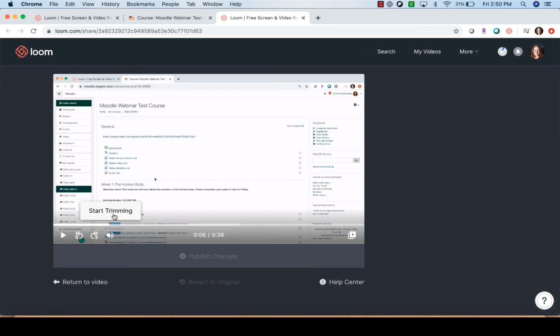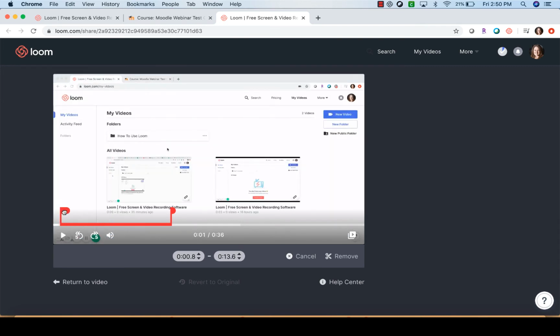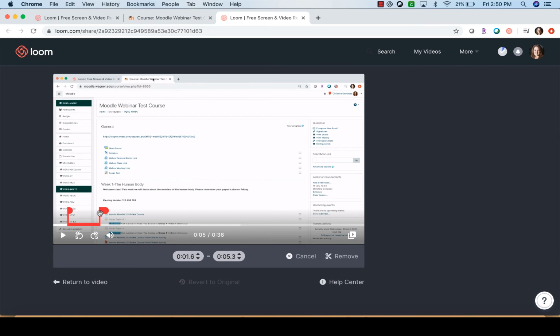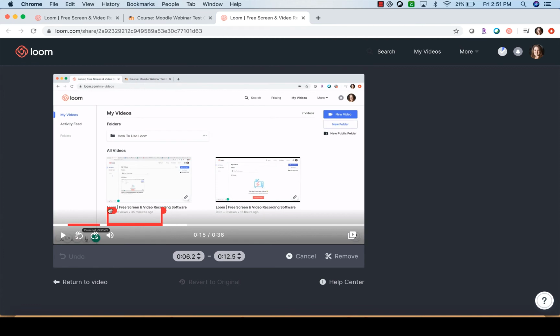Now, if you want to start trimming a specific part of your video, you can click start trimming, and then this little red bracket comes up where you can pick and choose the parts that you don't want included. So if I size that up, and let's say this is the part that I want to remove, I just click on remove, and then if I want to trim another part of the video, I can click start trimming, and I can move the bracket wherever I want it to start or wherever I want to get rid of that video. And then if I click remove again, I can keep doing this until I'm ready.